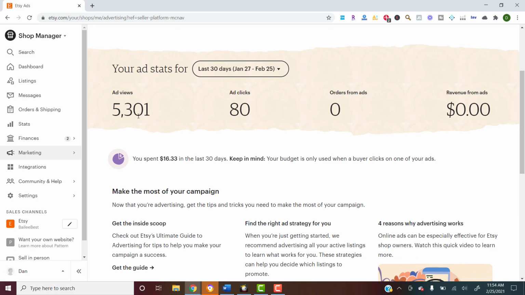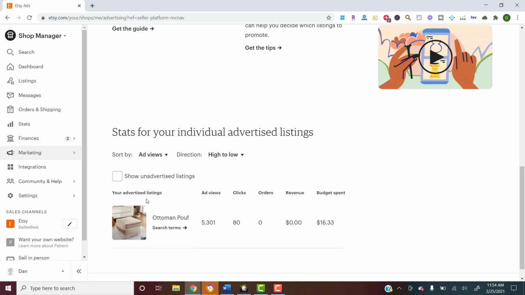Here's how many ad views you got. Here's how many people clicked through on it. And then ultimately, how many orders are you getting from that ad, okay? And then also down here, it's going to show you individual listings. So if you have multiple listings, it's going to tell you what type of conversions you're getting on that ad spend, okay? How many orders are you getting? How much revenue are you generating?